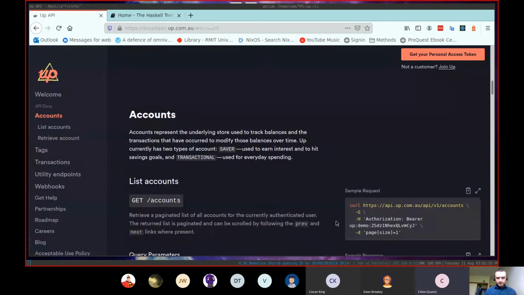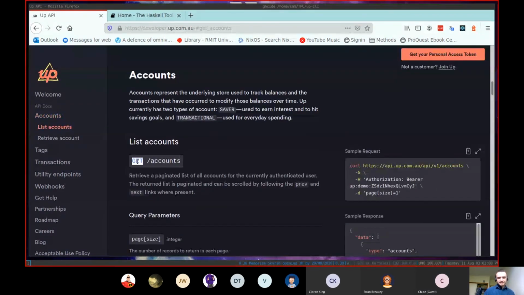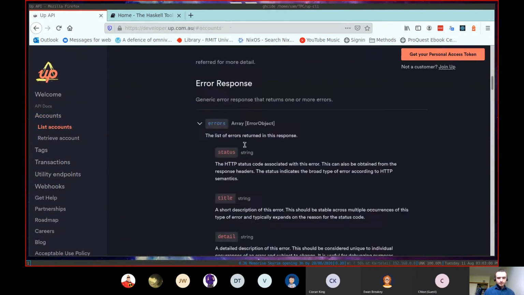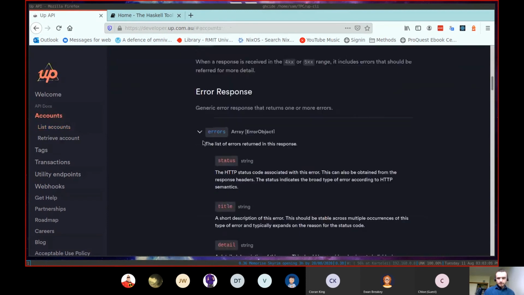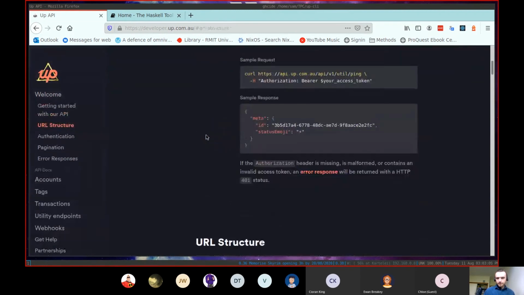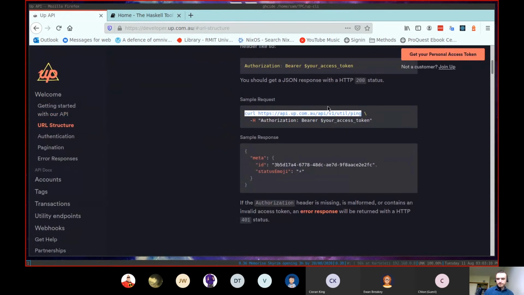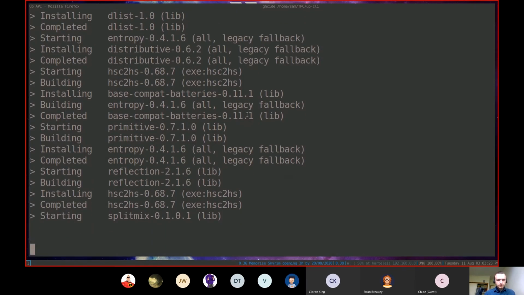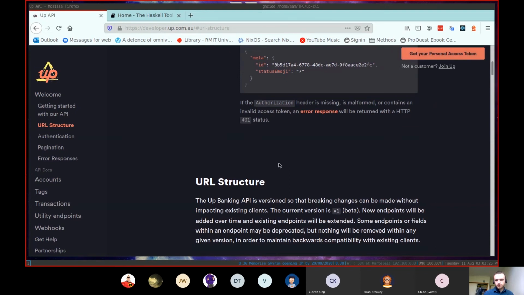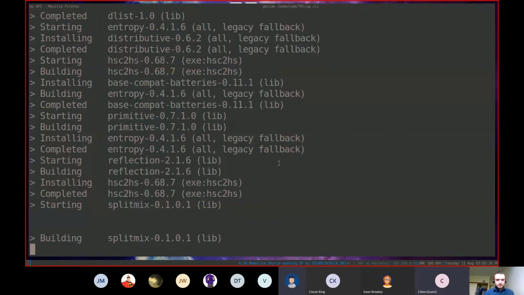If we take a look at the up API, we've got GET accounts. That's not the first one we're going to do. We're going to do the ping request here. Curl ping. Curl is a tool that allows you to ping from the command line, which is really cool for testing APIs, but we're not going to be using that right now. GHCIDE, come on. What else can I talk about? That's REST. Does anyone have any questions at this point?